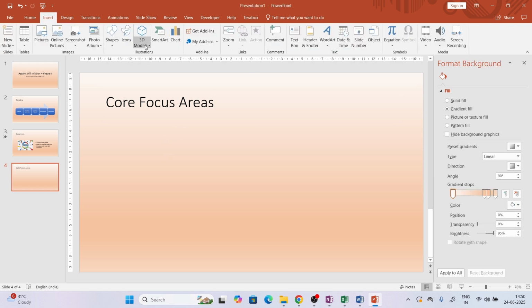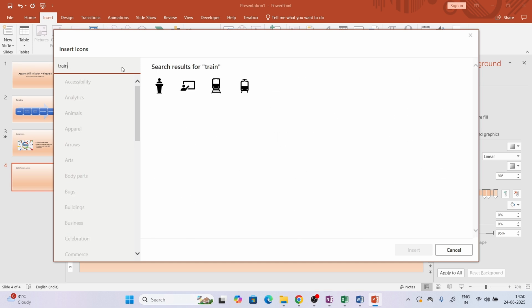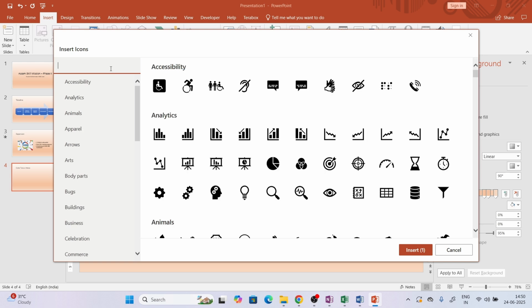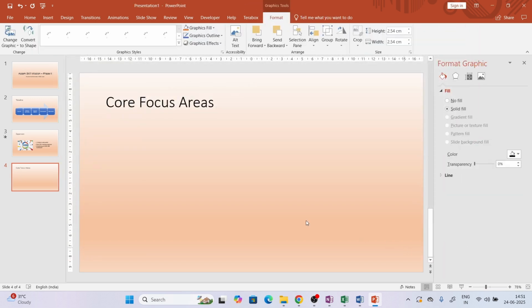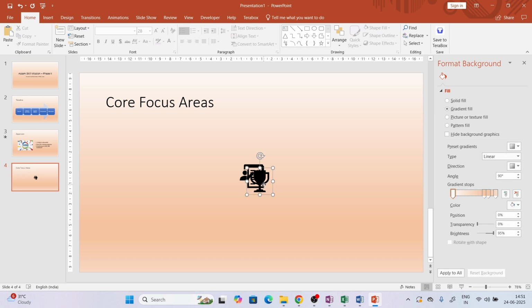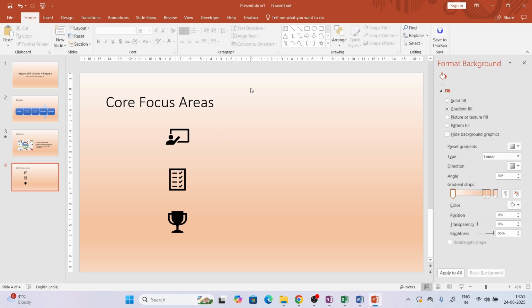Now I will add the icon set. How can we add? Insert. So here you will see icons. Let's say training, one icon is there, followed by test, yeah, test, and then another, for success I will use this one. Now I will insert all of them. I will place them properly and arrange the spacing. So we are done with the placement.